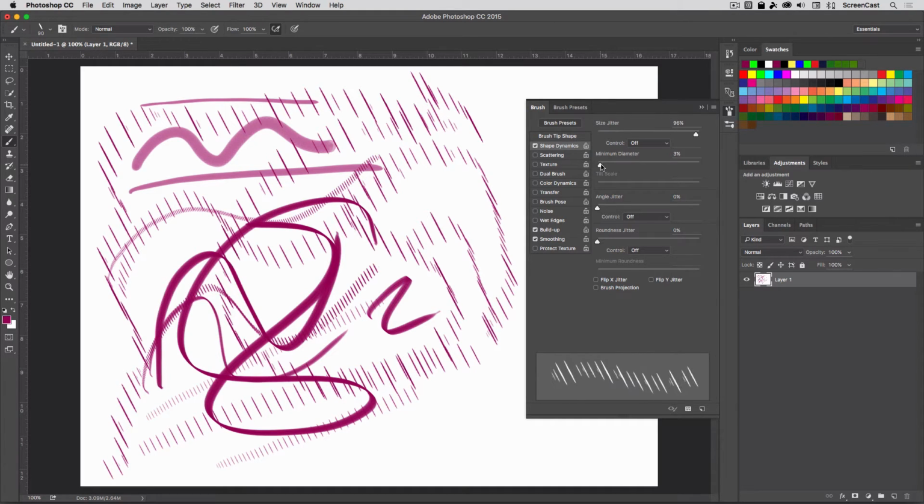And I can mess around with the minimum. If I say I only want my brush jitter to be within this range, I can set my minimum diameter for that as well.